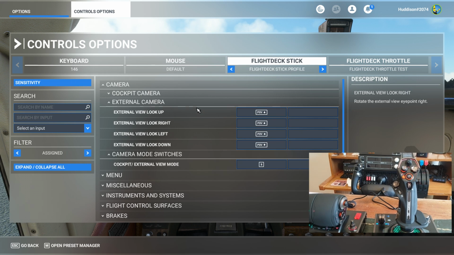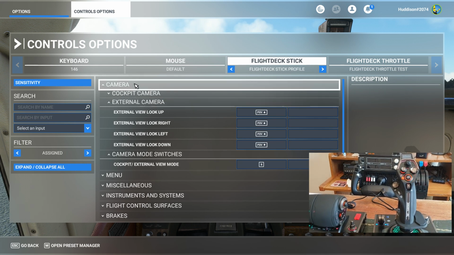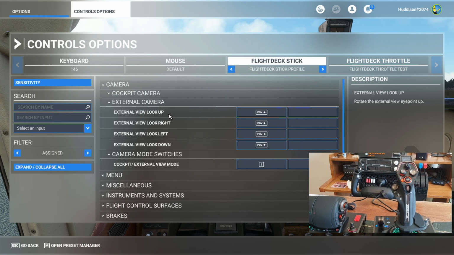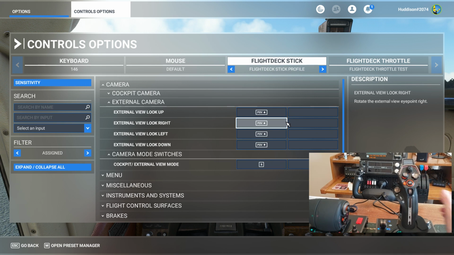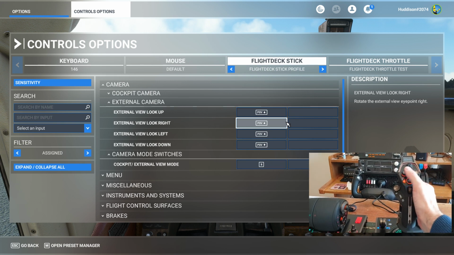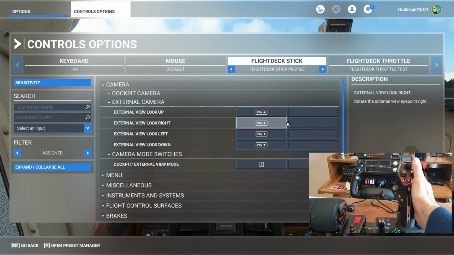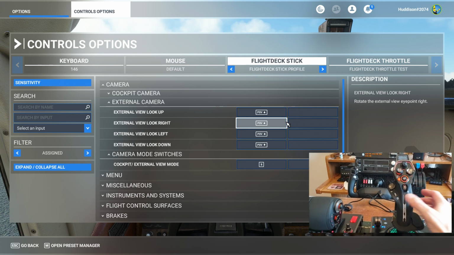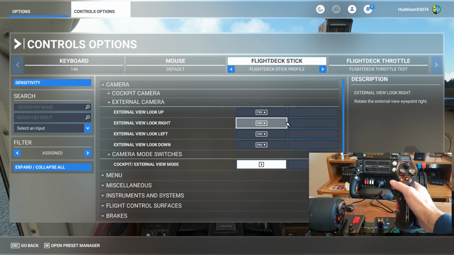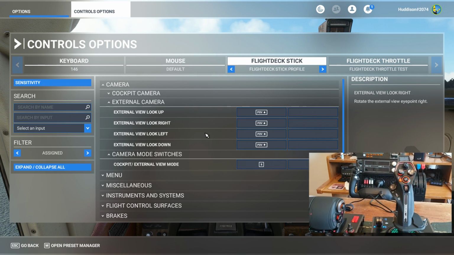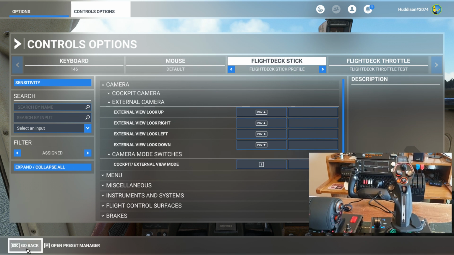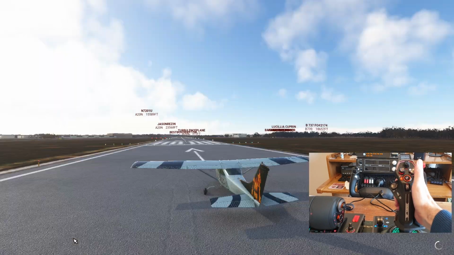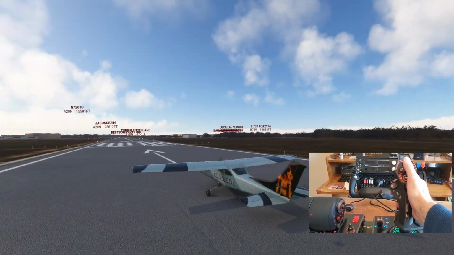So external view, look up, look right, look left, look down. Let me just keep that on view for you. So an external camera, so it's under camera, external camera, cockpit lookup. I show this in other videos, but I'll keep it there for you in case you want to copy them. It's just basically look right, PLV right, hat 1, so it's this hat switch, PLV look left, look down and look up. Nothing too complex there. And again, set a button for cockpit external view mode under camera mode switches. And obviously what that does, press that button to get external, and then I can move around the aircraft.